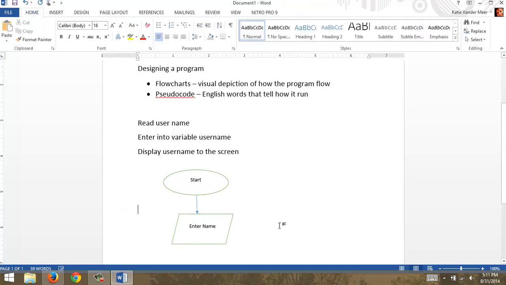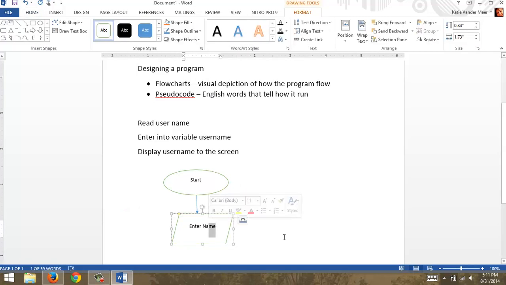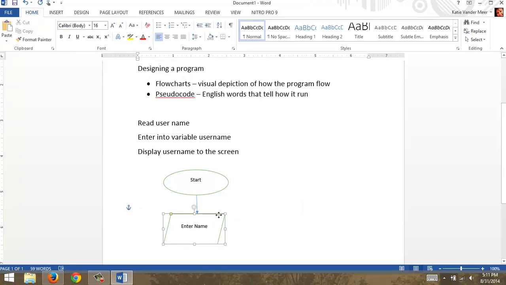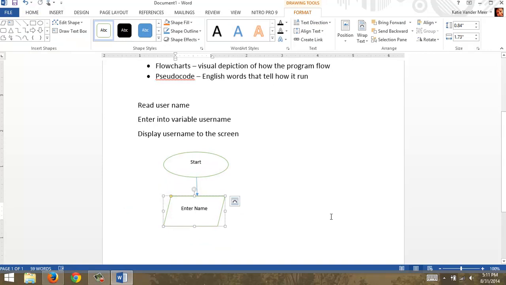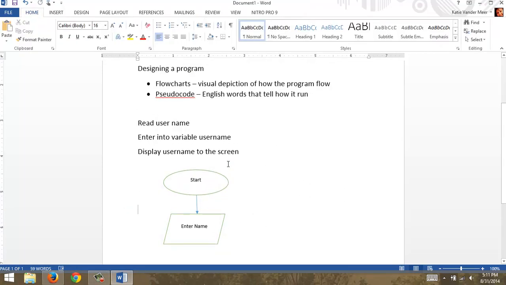So you kind of get the idea. That's all I'll draw right now. So this would be a flow chart. You'd go from this step to this step. And if you have loops or decisions, it would take you off in different directions. So those are the major concepts of designing a program.